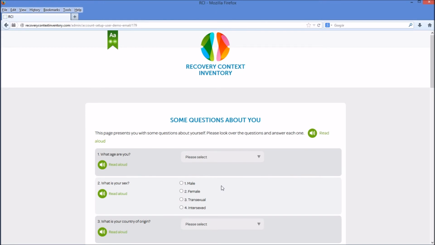The very last thing you'll have to do to create your account is to answer some very brief questions about yourself on this page titled Some Questions About You. There are 10 questions in total, and again, there are the read aloud options that will read out the questions and then the response options for each.